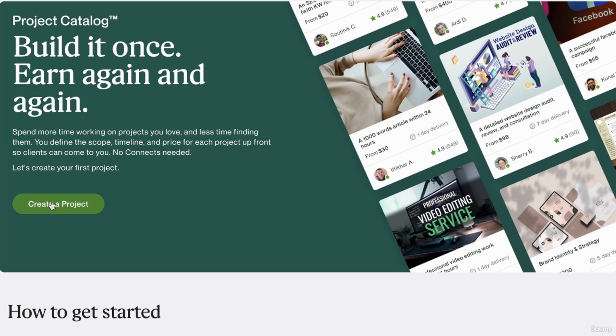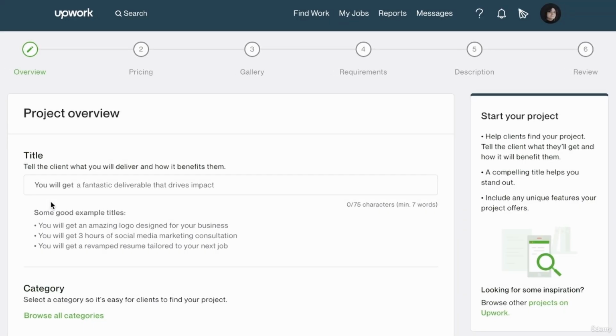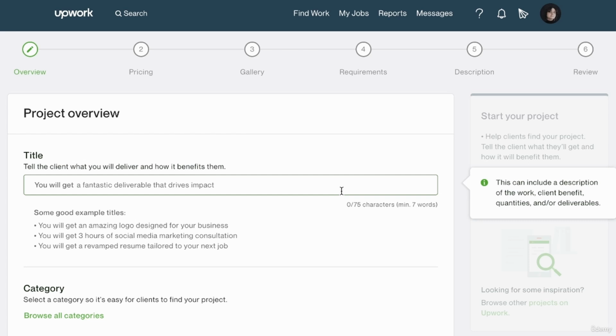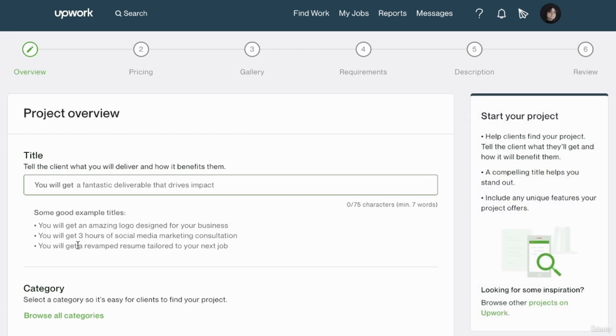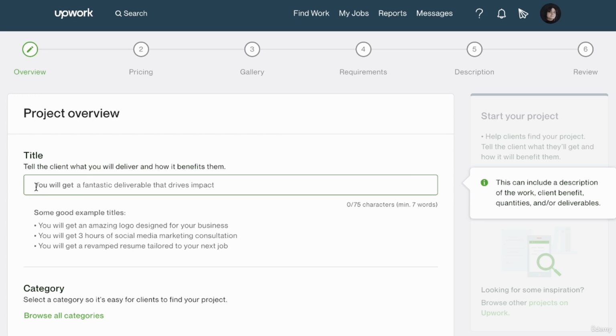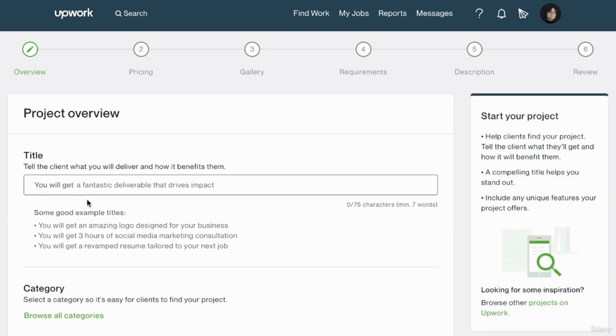Let's create a project. And we're going to start with the basics and then the prices, gallery, requirements, description, and review. Let's give our project a title. Now you can see that I already have these set for me. You will get, and I need to write something that I'm going to give. You will get mock-ups for your logo, for example.